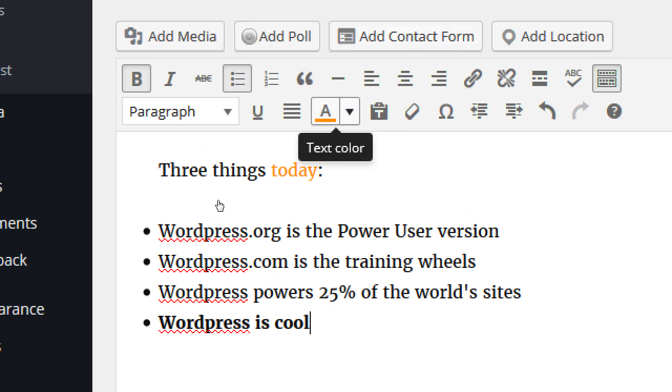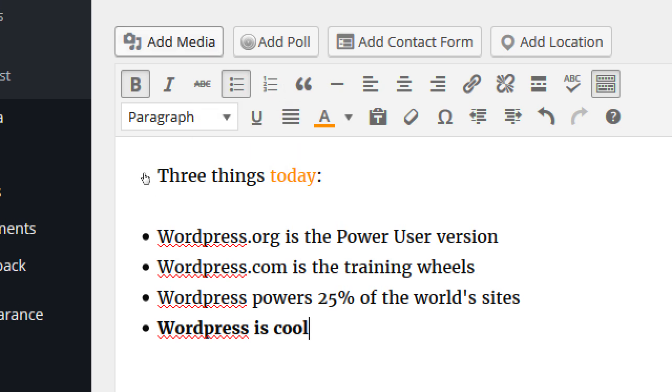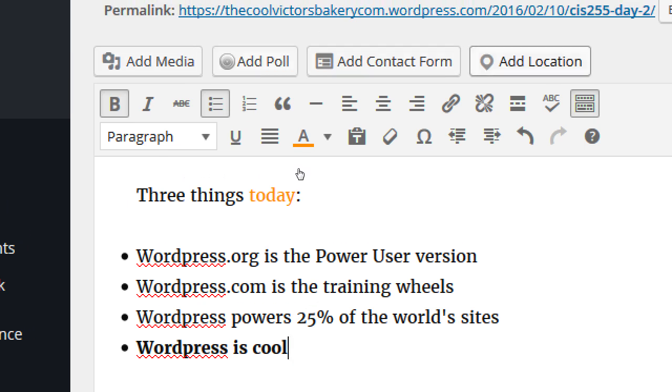And notice we can also insert various things. If I wanted to insert a picture, a video, sound, and such, I have it up here. Add media. I can do things like add a poll, a contact form, location. Location might be useful if I'm writing a blog post about the sale happening this Sunday in the store only. So if I add a location, that will allow people that are on their mobile device reading my blog post to click to get directions, to get a map to my shop.